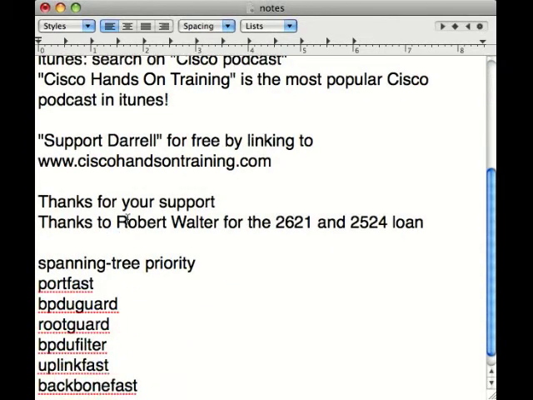I also want to thank Robert Walter for loaning me a 2621 and a 2524. As you know, one of my routers died. The 2621 is going to be very helpful, particularly because it has two 100 meg interfaces. On those 100 megabit interfaces, you can run 802.1q trunks with sub interfaces. We're right about to get to the 802.1q trunk episode. It's like one or two episodes away at this point, so that's going to be very helpful for us.